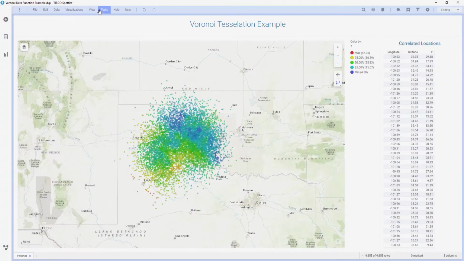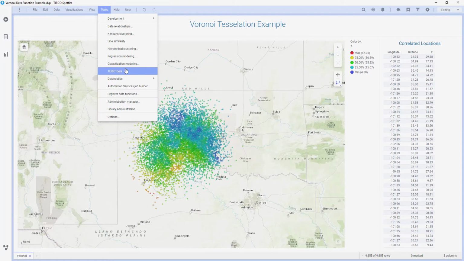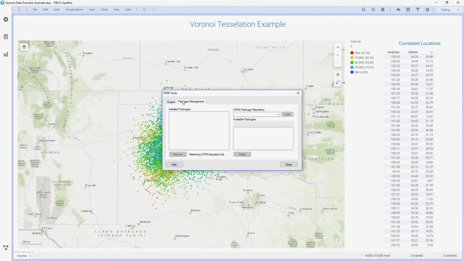Back in Spotfire, I can install these packages by going to Tools, TERR Tools, and then the Package Management tab. I'll need to load an open source CRAN package repository from the web and select my package and install.